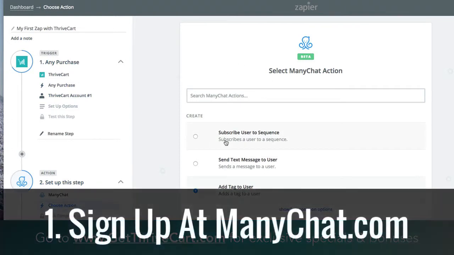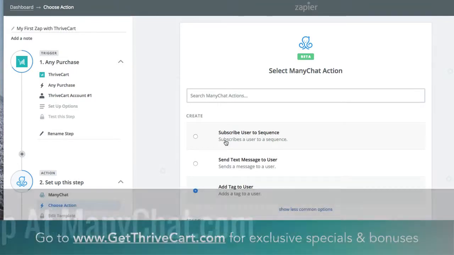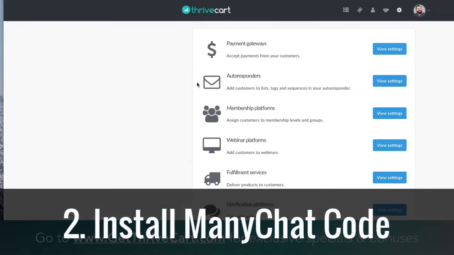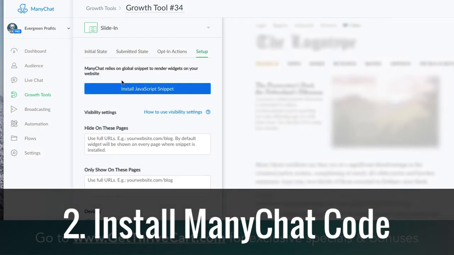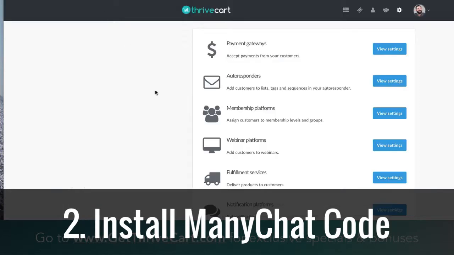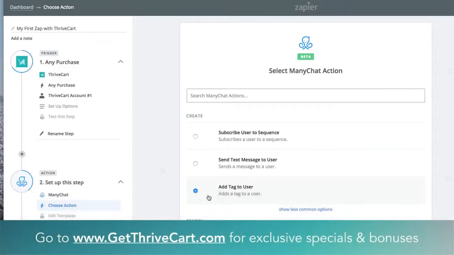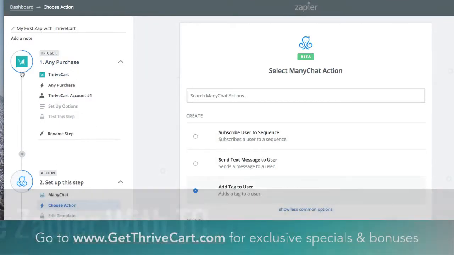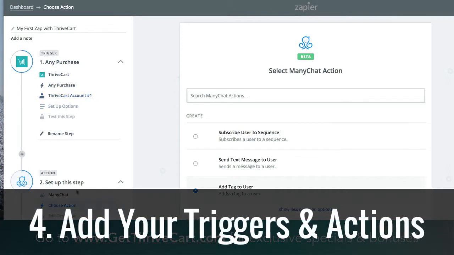So they're super cool. So those are the 4 steps. First, sign up to ManyChat. Second, you want to embed that ManyChat code that we grabbed right here, the JavaScript, into our product over on ThriveCart. And then the last thing is to integrate Zapier with your ThriveCart if you haven't done that already, and then start adding that recipe where you set up some kind of trigger up on top and then an action, which is going to be ManyChat. Those are your 4 steps.